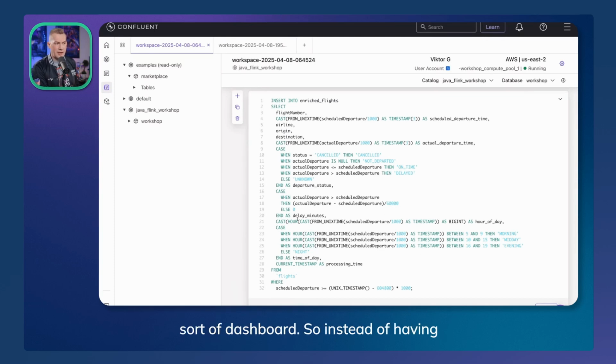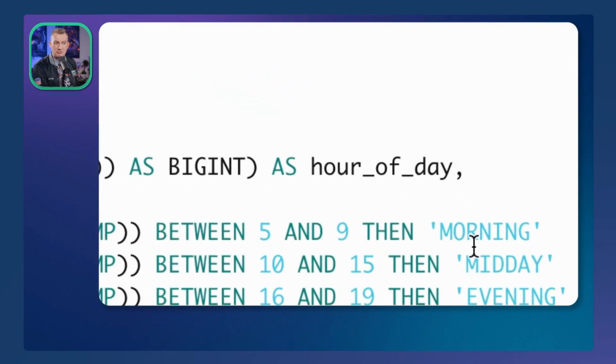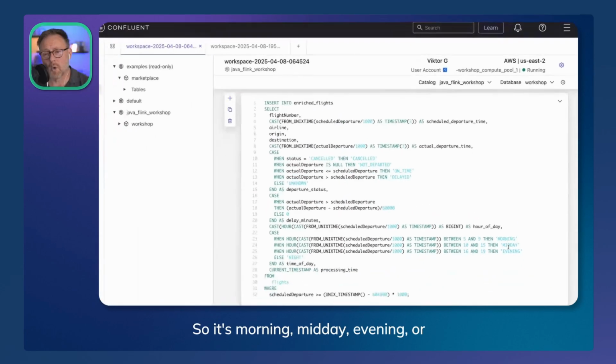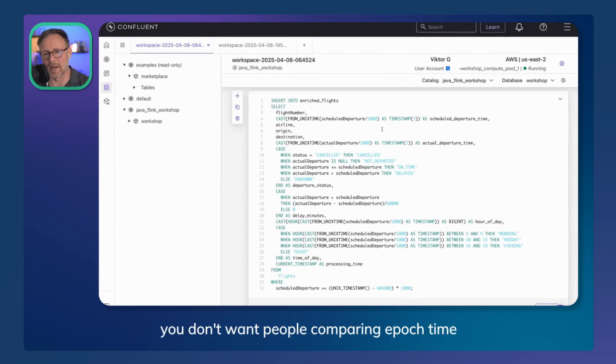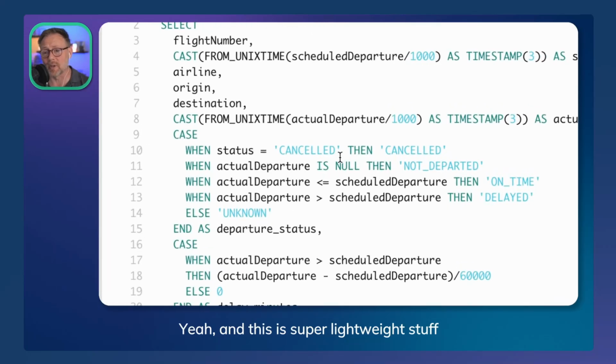So instead of having timestamps, we actually turn it into something that people can make a decision on. Specifically, we're interested in the time of day, right? So it's morning, midday, evening. Or whether a flight is delayed. You don't want people comparing epoch timestamps on the dashboard. Exactly. It's not practical. We want a word that tells us. Yeah. And this is super lightweight stuff here, folks. This is a really simple example. These pipelines can be arbitrarily complex.